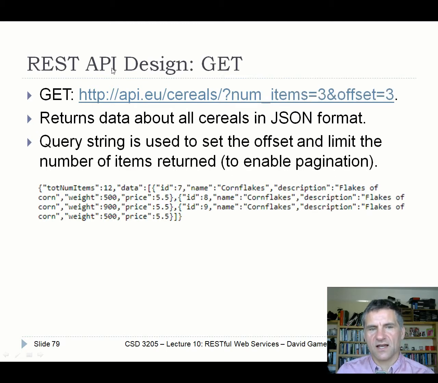If I send GET to serials, that's all the serials. But with the query string number_items equals 3 and offset equals 3, that's saying I want to return 3 items from my serials, 3 serials, starting with the third serial, I think, something like that, or the fourth serial. I always get confused with that.